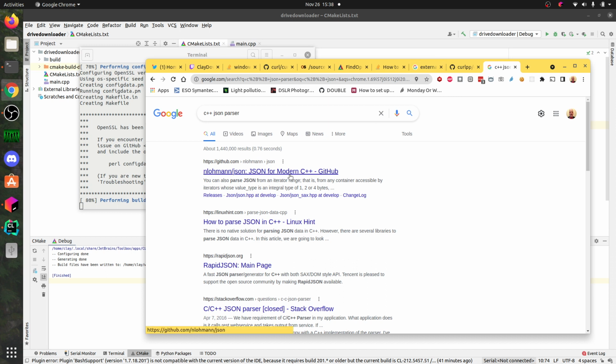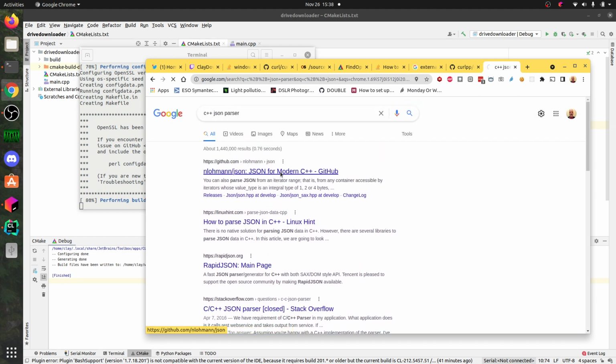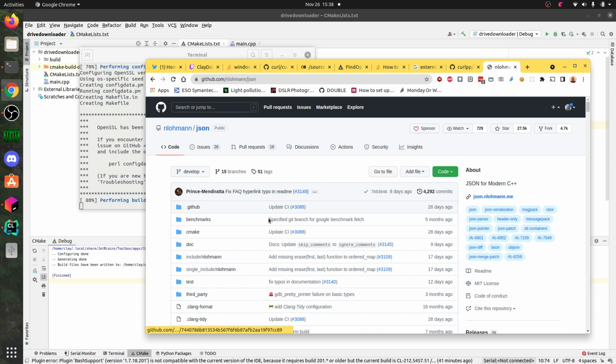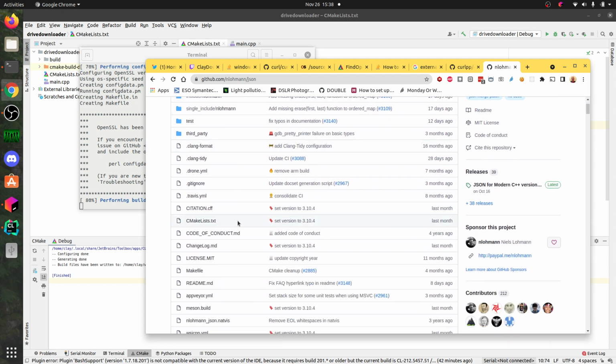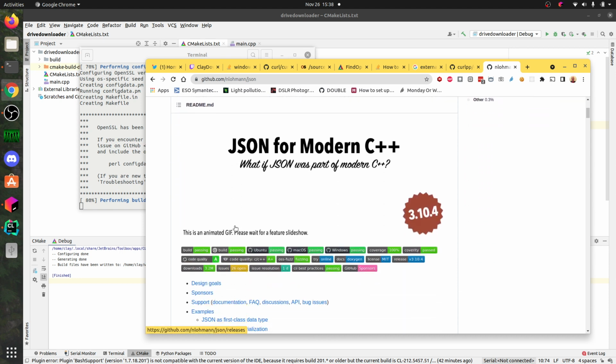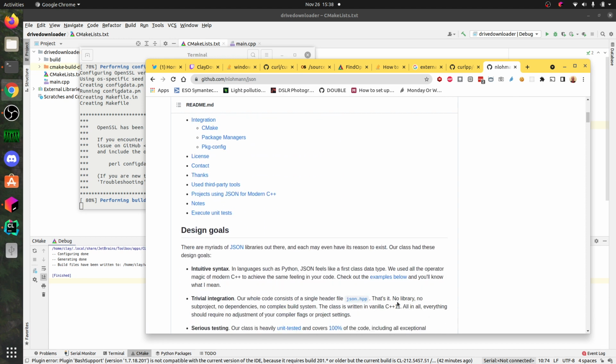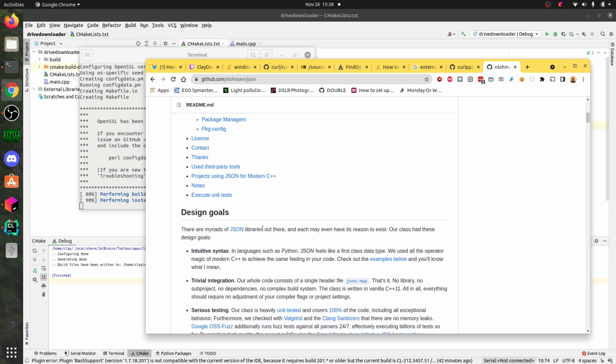So let's see if we can find good libraries for parsing JSON. JSON for Modern C++. Oh, that looks like a possibility. RapidJSON. Well, that looks nice. Let's go take a look at this first. I see that it supports CMake, so already I like it.